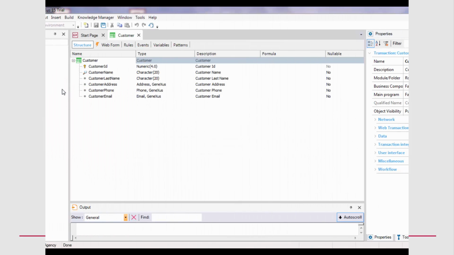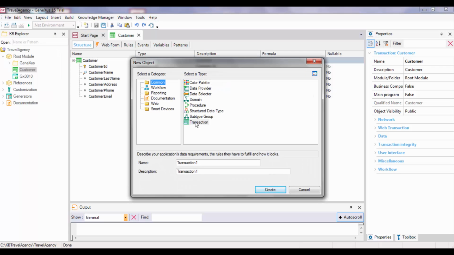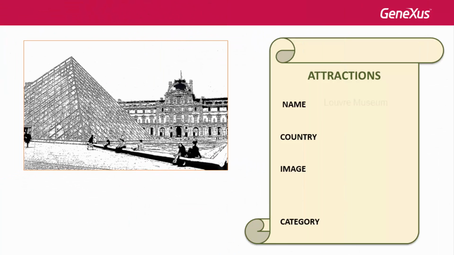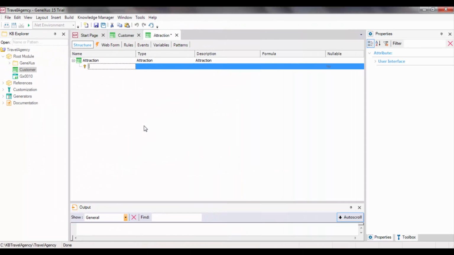Create a transaction to record tourist attractions. This transaction will be called attraction. For each tourist attraction, we've been asked to enter its name, the country where it's located, a photo, and a category that describes if it is a monument, a museum, a show, and so on. The key attribute of this transaction will be called attraction ID. We should always remember to type a dot so that GeneXus suggests a prefix and we can avoid typing mistakes.